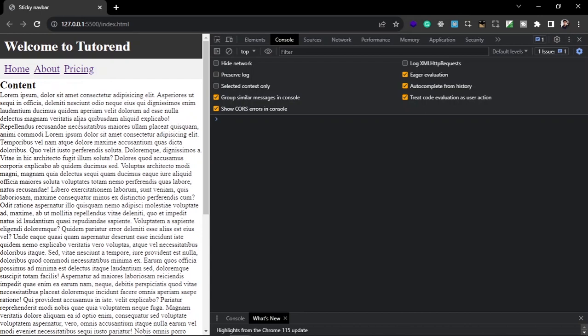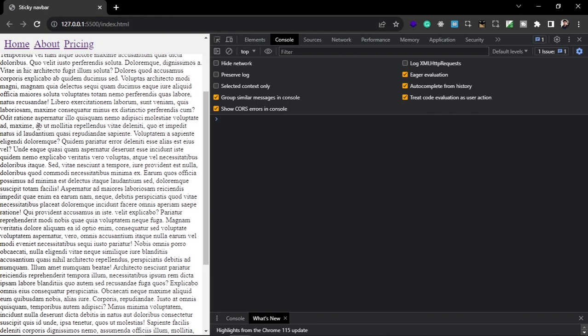But guys, this might not work on all of the browsers because this is a new property in CSS, but most of the modern browsers support it, so you can use it in all of your projects without any problem.